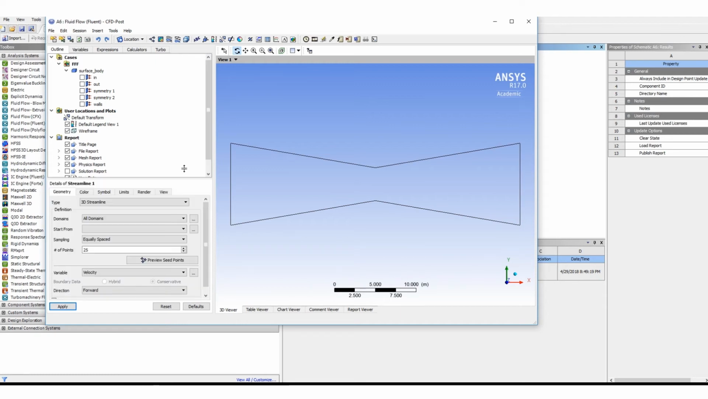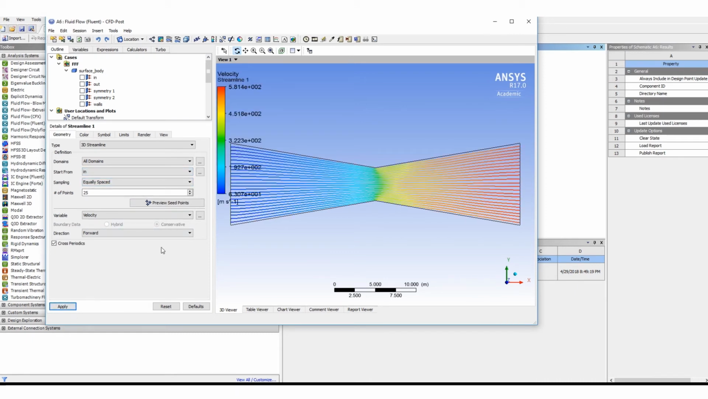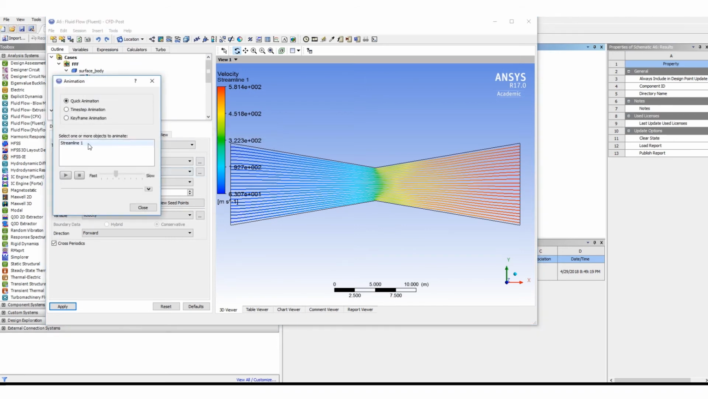Alright, so next we're going to right-click edit the results. Now that we're done with the solution from Fluent, we'll wait for it to start up, allow access, okay. So now we're able to see the results of what we analyzed in Fluent. First of all, we want to change the view. So we want to insert the streamline, and in the streamline we want to start from the velocity, from the inlet, and we'll apply.